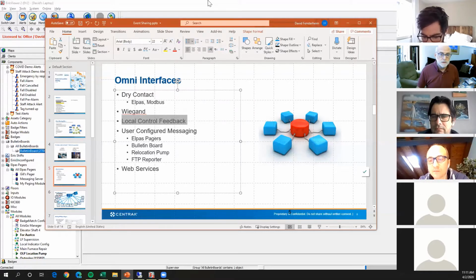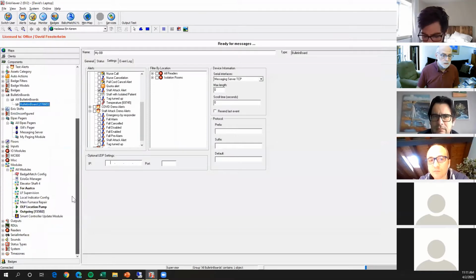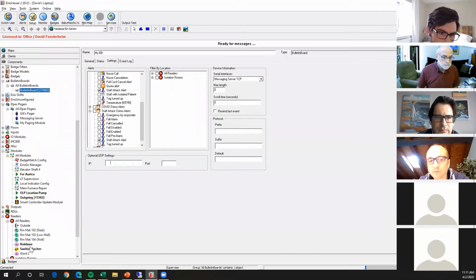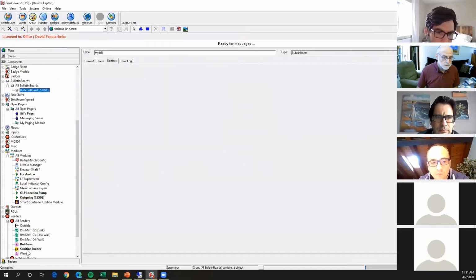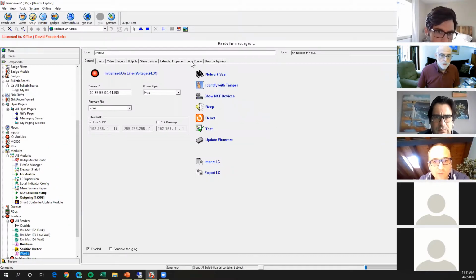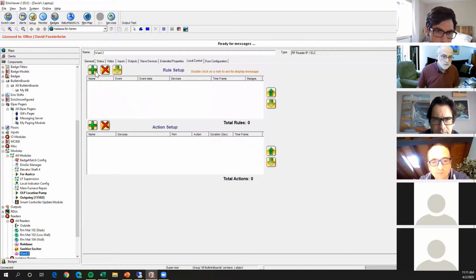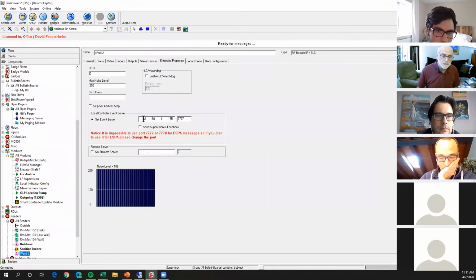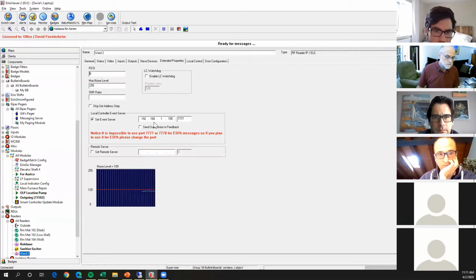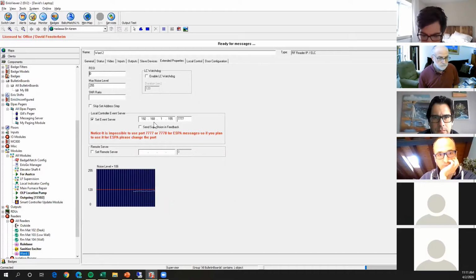Here, let me demonstrate quickly on my readers. If I go to here, I can set up my rules in local control, right? That we're familiar with. If you're not, then it's not important. And under extended properties, I've got set remote server, set events. I don't know what the remote server is.